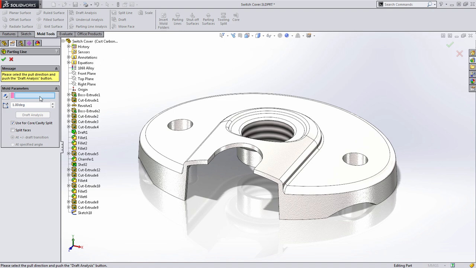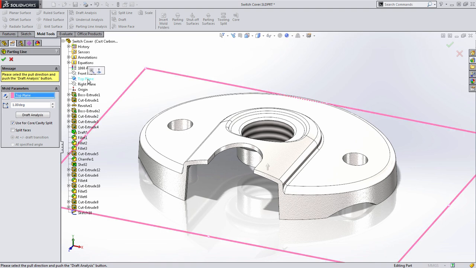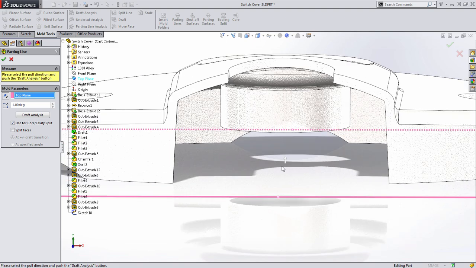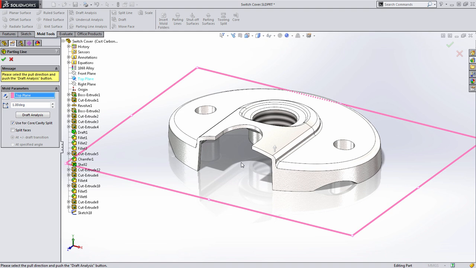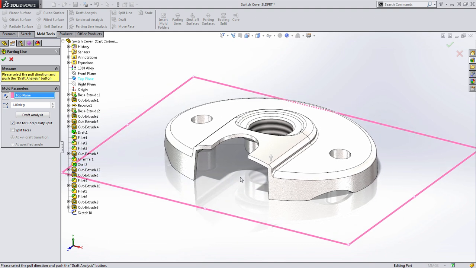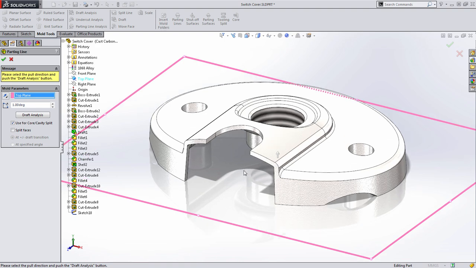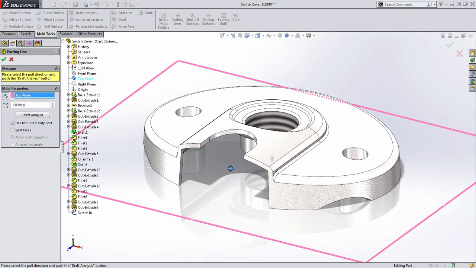The parting lines tool needs us to specify the direction of pull. This can be done with any flat or planar face on the model or any plane in the Feature Manager tree. In this case, I'm going to select the top plane. The direction of pull is then graphically displayed by an arrow on screen. This shows us that the cavity or the top half side is going to be pulled up. Obviously, the core or the bottom half will be pulled away, or it'll actually be fixed in place on the injection molding machine.